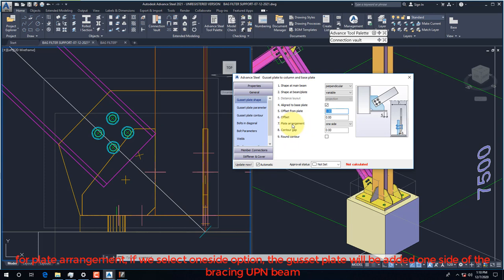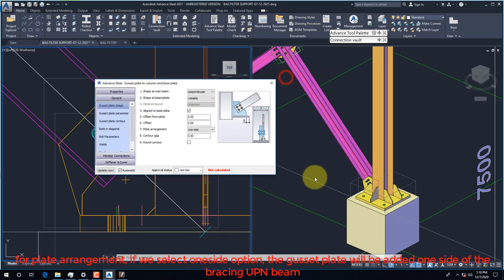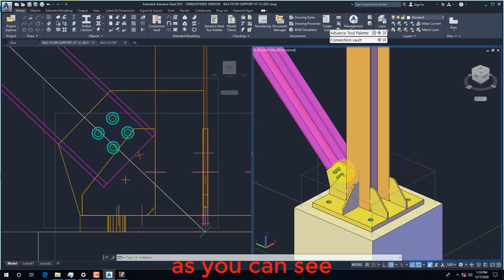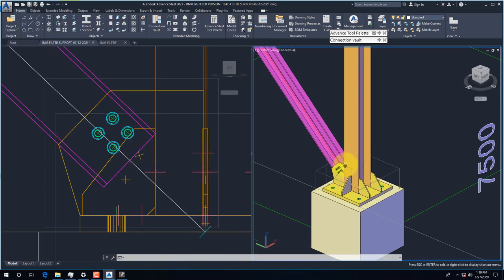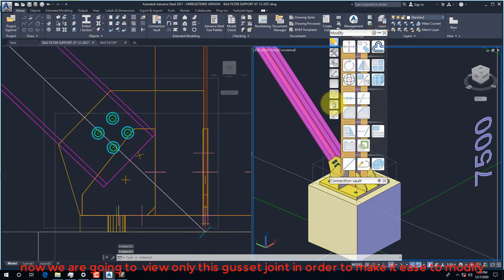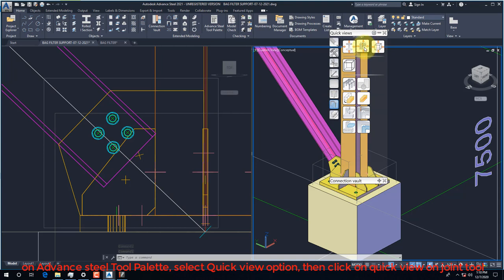For plate arrangement, if we select the one side option, the gusset plate will be added on one side of the bracing UPN beam. As you can see, now we are going to view only this gusset joint in order to make it easy to modify. On the Advanced Steel Tool Palette, select the Quick View option, then click on Quick View on Joint tool.